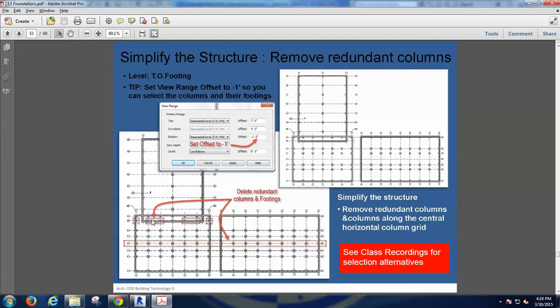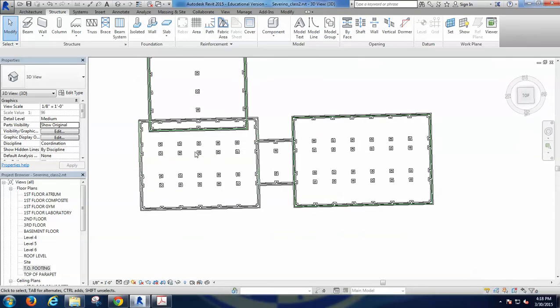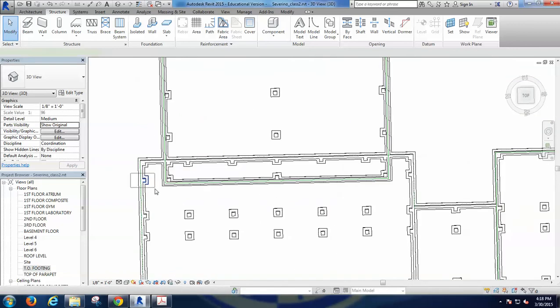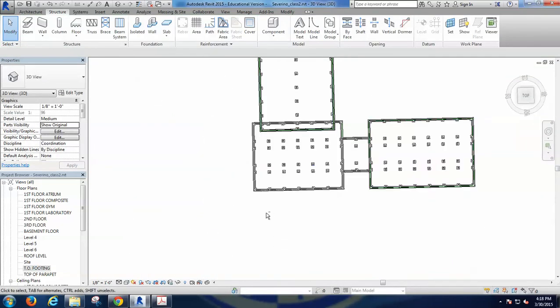You have to delete some columns. I did this before. Actually, I did not delete those, so let's go back to that. I'm going to go to here and select those two, delete those two as well. Okay.